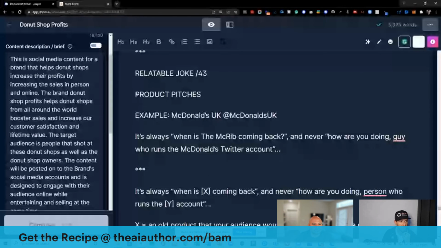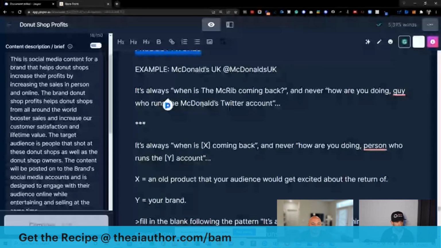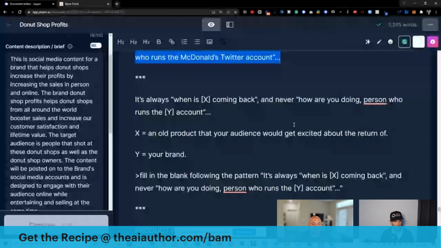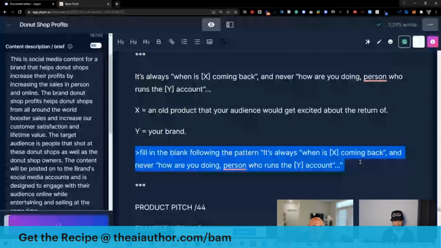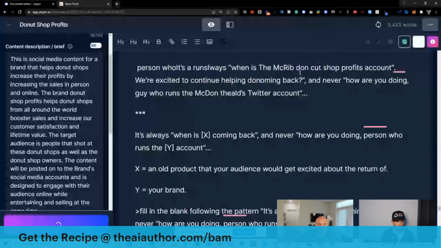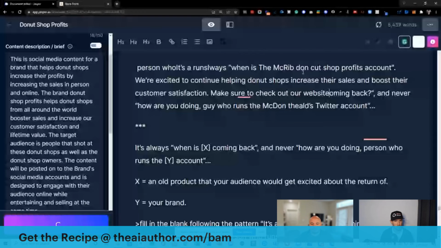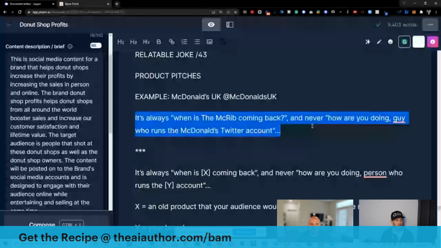Product pitches. Okay, so the last section inside of this recipe is all about product pitches. Again, it's going to be more based around the sales aspect. So what was the example? The example here is from McDonald's. It's always, when is the McRib coming back? And never, how are you, guy who runs the McDonald's Twitter account?